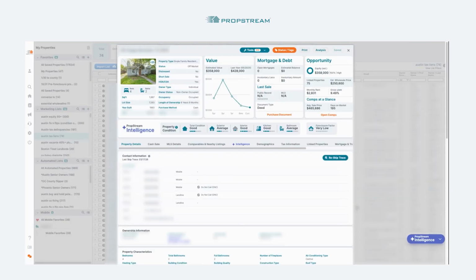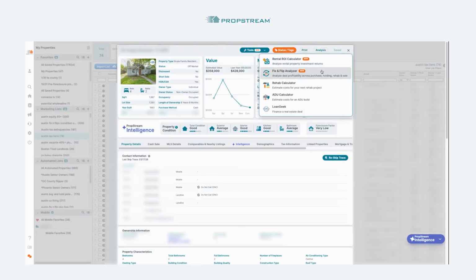By using these tools together, you can analyze a property from multiple angles, whether you're renting, flipping, building, or looking for financing options. You can revisit these tools or any calculator at any time to adjust inputs and compare different scenarios. And that's it. With these tools, you can evaluate deals faster and make more confident investment decisions with PropStream.